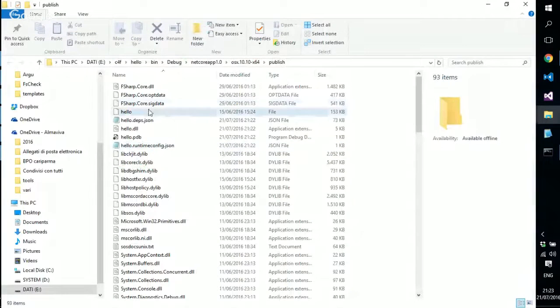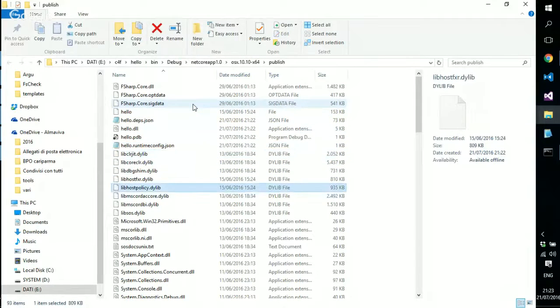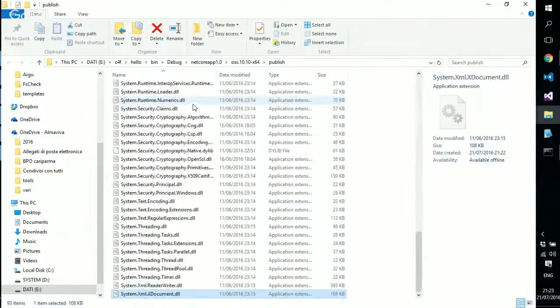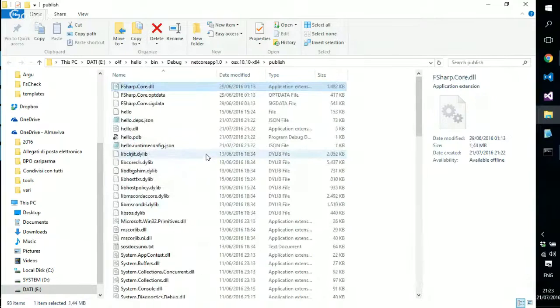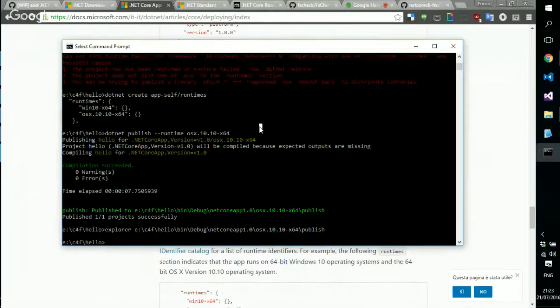As we can see, there is no exe. It's the hello, and there is everything OS X needs to run it. Usually some packages are the same, but there are also packages that are different for different runtimes, for example cryptography, usually to make it faster and other stuff. So that's how you can create a console app and publish for Xcopy deploy.